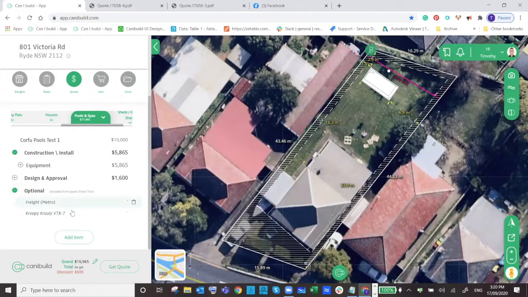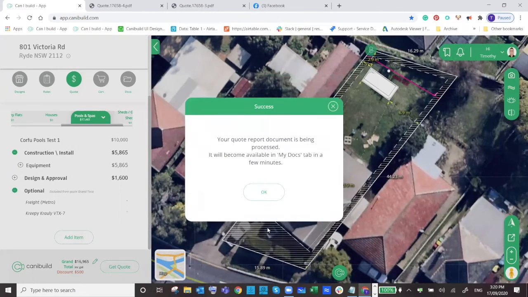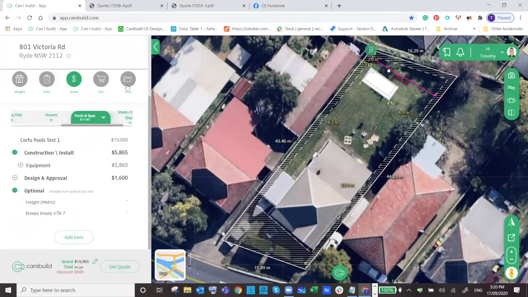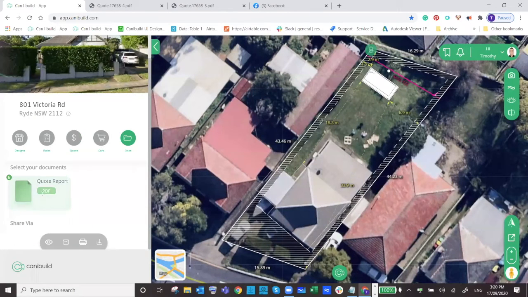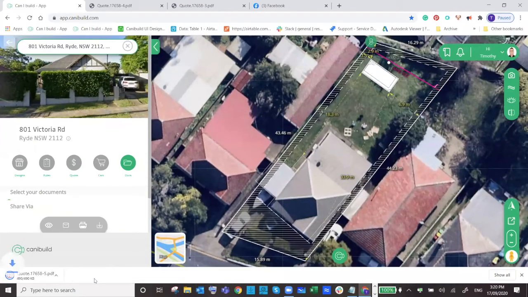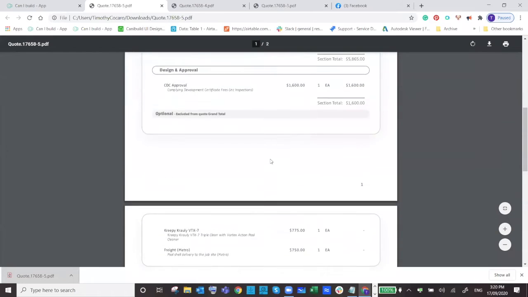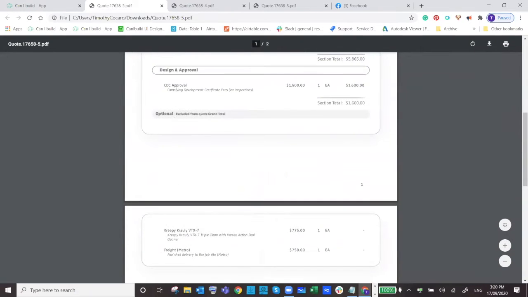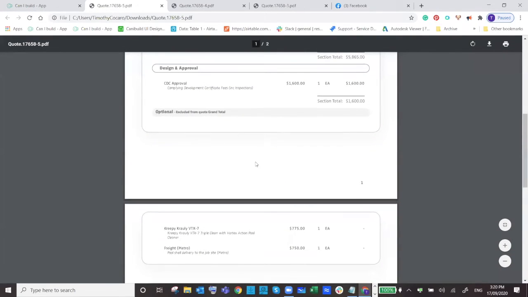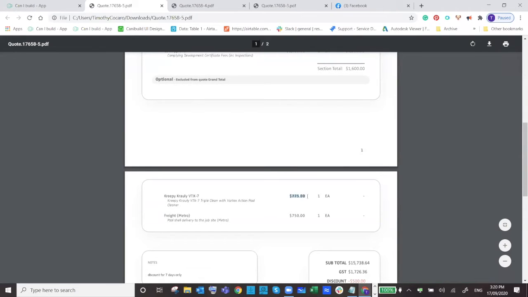So it's excluded, but when you generate this quote, so let's just generate this one, and go to docs, and it'll be 6, and download, and open this guy up. Now, what happens is, at the bottom here, you can see you've got the optional excluded from grand total. You've got the amounts of what these items would cost, and then it's excluding this from the grand total.